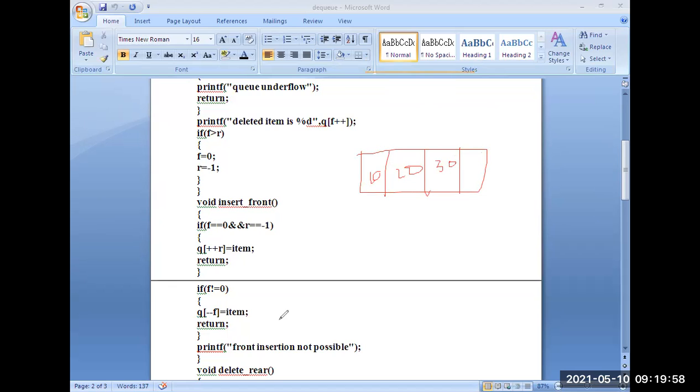Okay, then I want to delete items from front end. Initially f equal to 0. So then directly q[f++], I delete this. Then f is 1. This is also deleted. Now f is 2. So this is all deleted. Now f comes here.